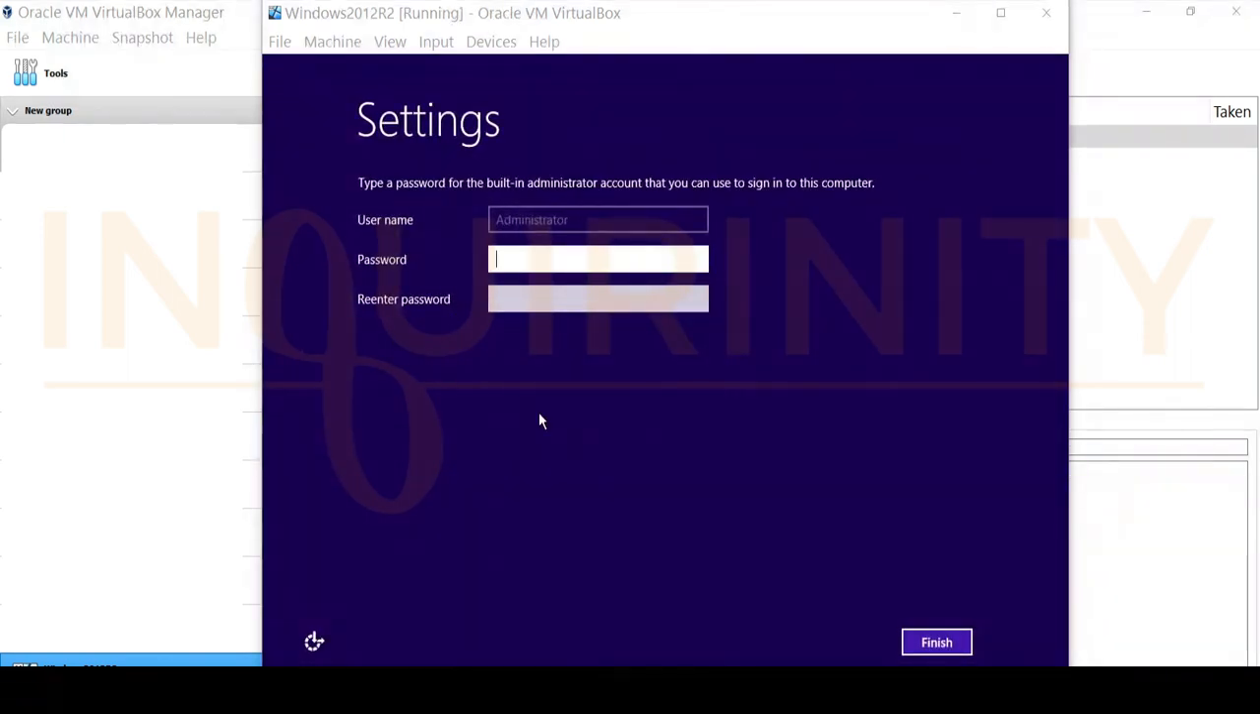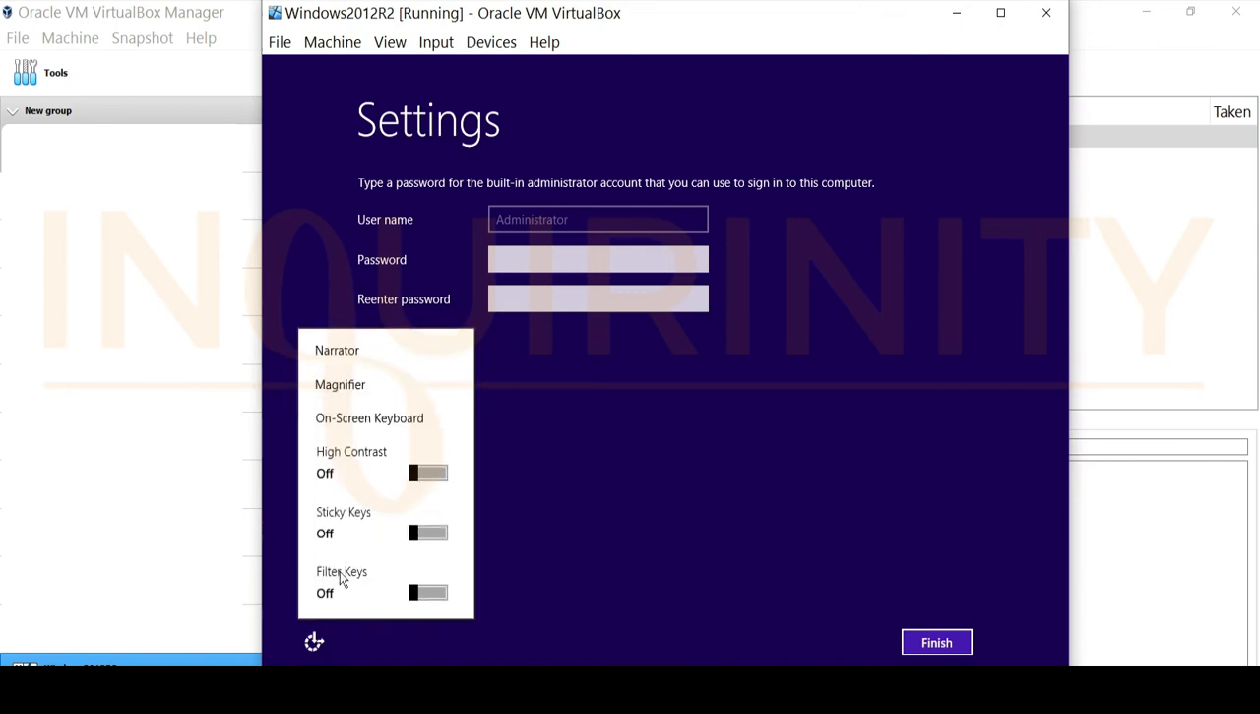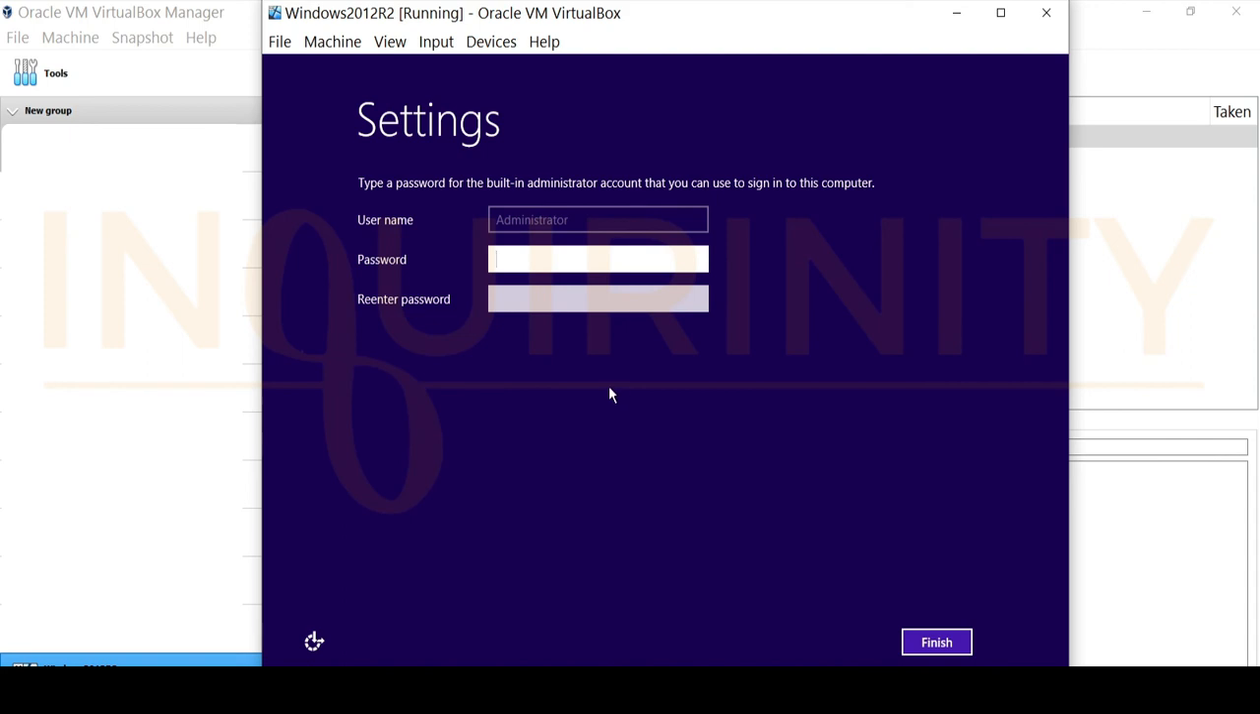So we are almost done. All we need to do is supply a password. We have some accessibility options here that you can turn on if needed. There is already a username Administrator, and we need to supply a new password and re-enter that password.